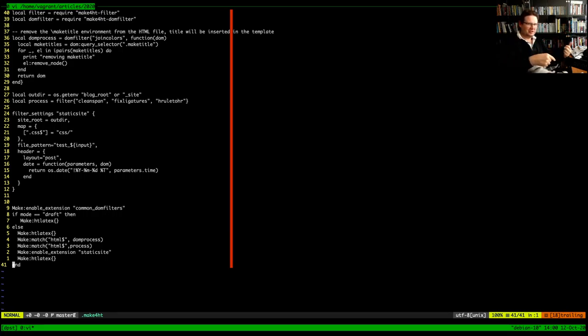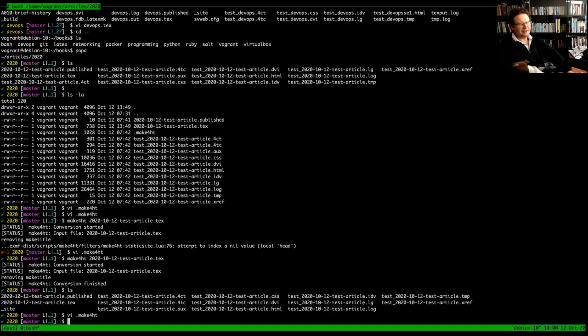Then, having done all of that processing, we then run the make HTLaTeX again. And what that does is, because we've already produced all the intermediate files, it goes back and back patches things like the references. In other words, it's more relevant when we do the books, if you've referenced a section within the book.